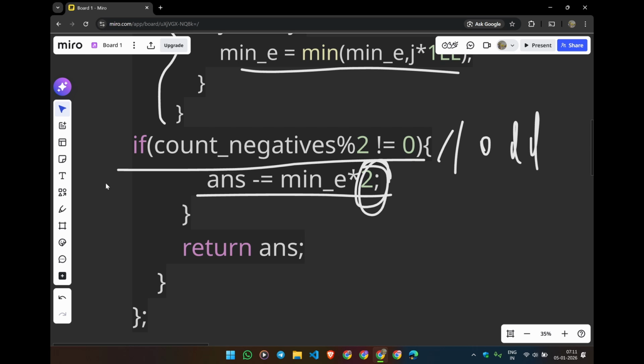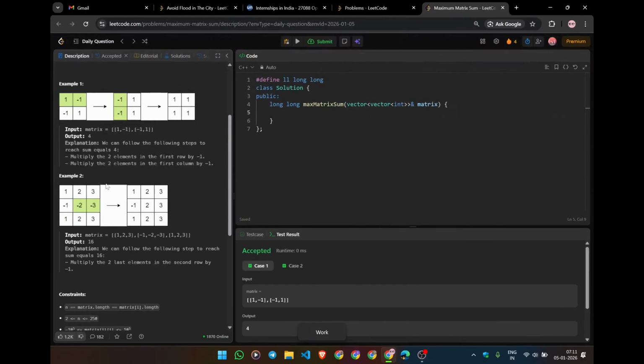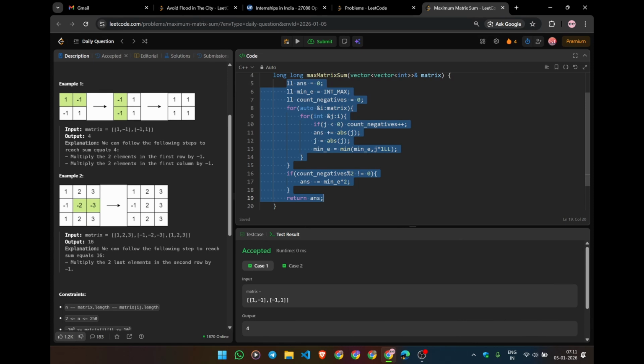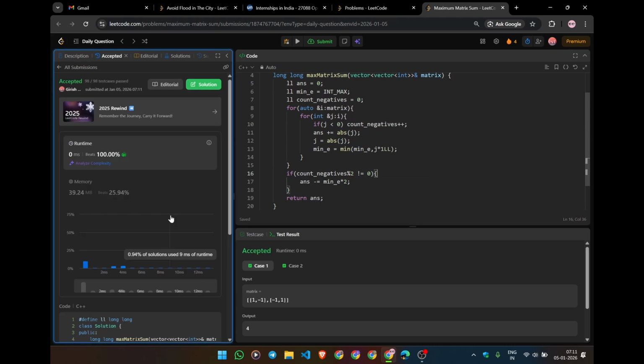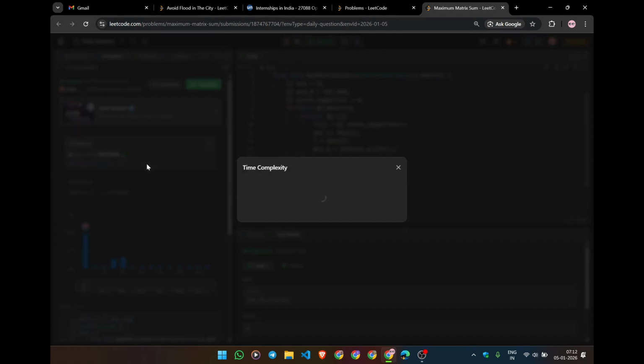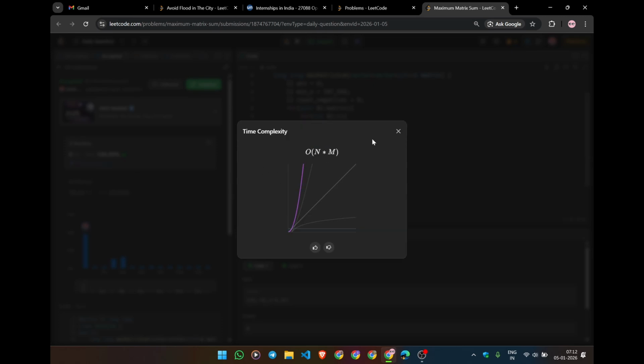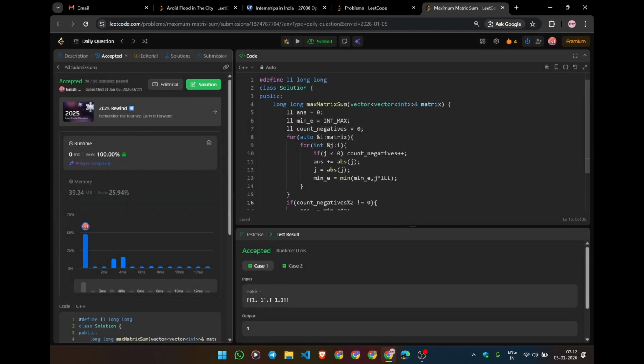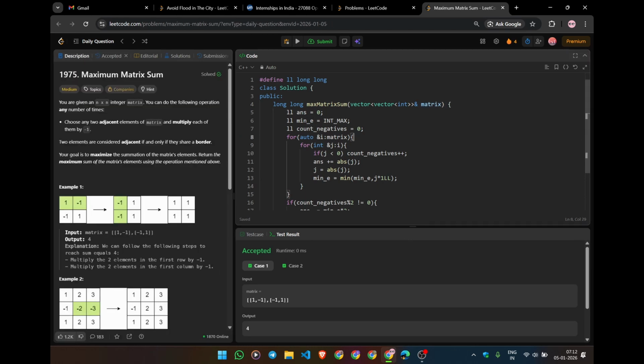So I guess all of you understand the question and the concept behind our solution. So let's submit this solution. Yes, this shows 100% runtime, and we can check its time complexity: n into m, where n is the number of rows and m the number of columns.